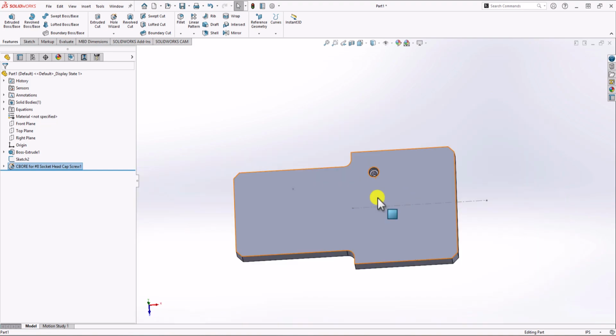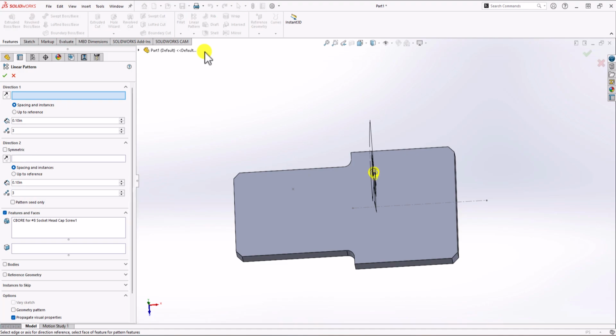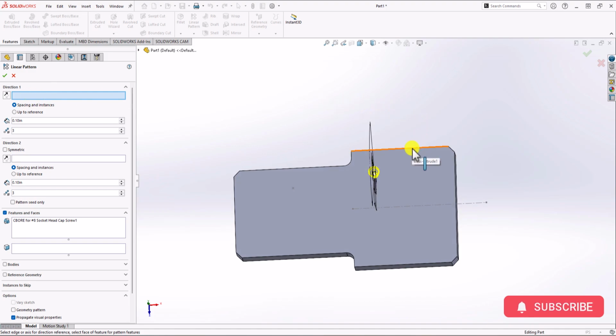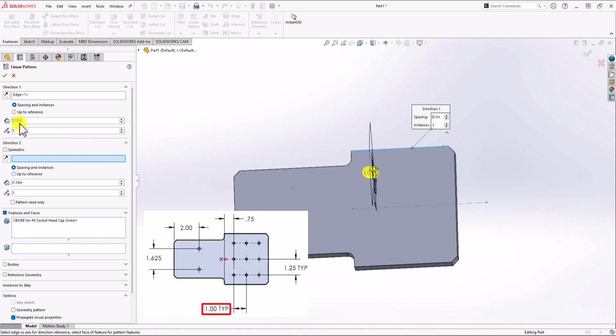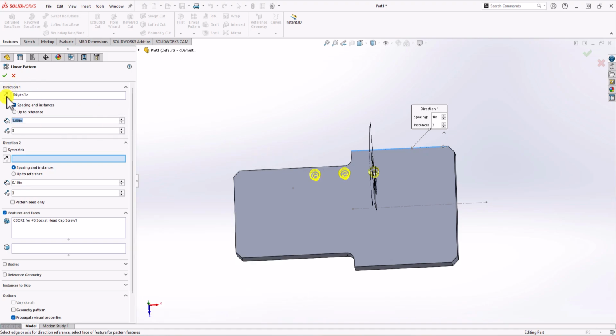All I need to do is to use linear pattern to make 8 more holes. In order to do this, you can click on Feature, click on this drop down menu, and choose Linear Pattern. So now we need to select the direction. For the first one, I'm going to select this edge, which is the X direction. I need 3, and the distance between the holes should be 1 inch. So I change the dimension to 1. Of course, the direction is wrong, so click on reverse direction.